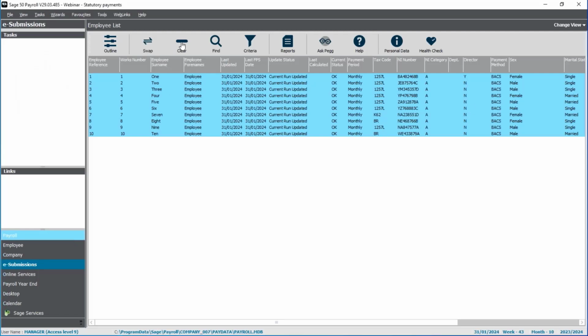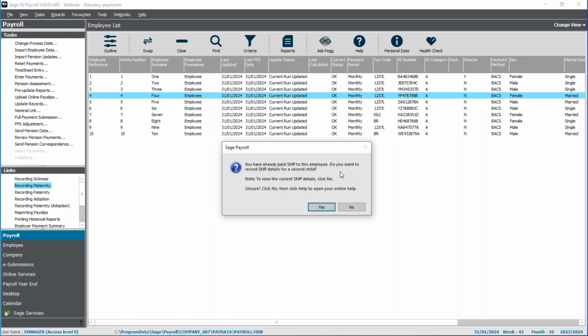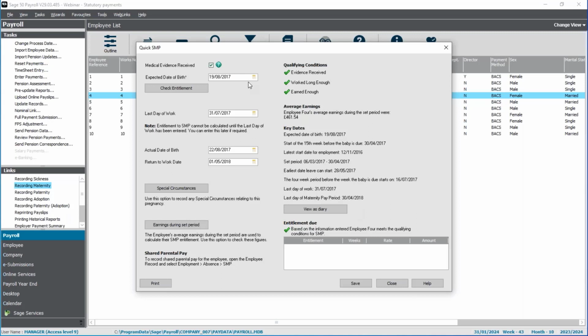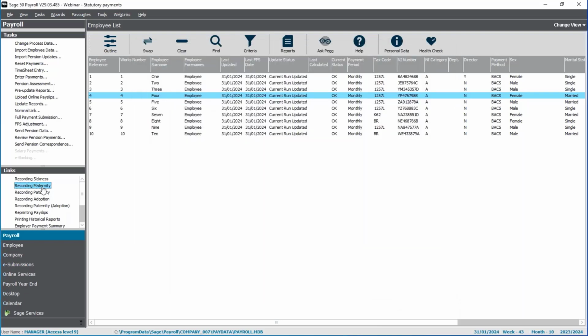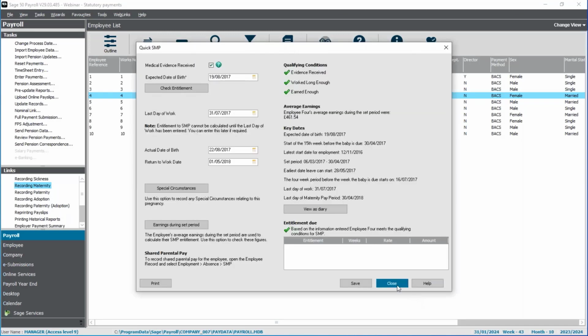So in my demo, I do have an employee who has had a baby previously and received SMP. It's employee number 4. And if I went into the recording maternity option, I'll see this prompt asking if I want to record details for a second child. If I'm not sure, safest thing to do is to click no, and that would show me straight away that, yes, this was a previous child, 2017, 2018. So what I can then do is close out, go back in and click yes, which would then clear the information. But before I do that, I want to show you the other way of doing it.